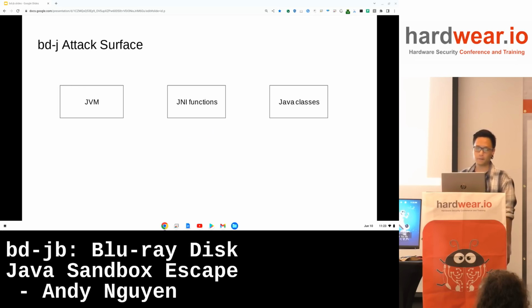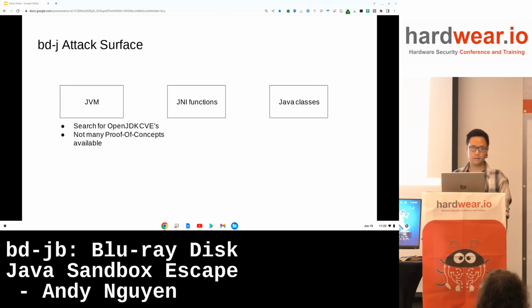What is the attack surface of BDJ? We have 3 main attack vectors. We have the JVM, which parses and executes the Java bytecode. We have JNI functions, which are native methods, and we have Java classes. For JVM, we can search for OpenJDK CVEs and look out for type confusions, memory corruption bugs. However, there are not many proof of concepts available for these.